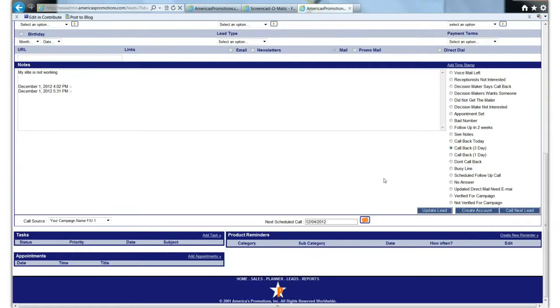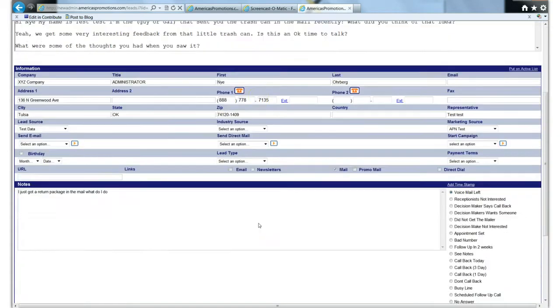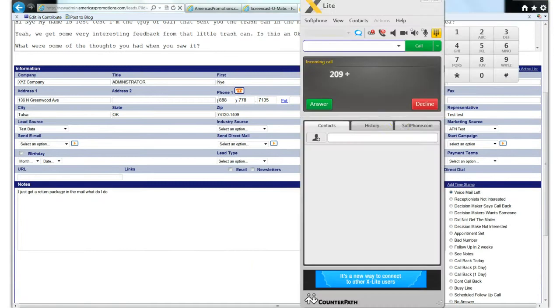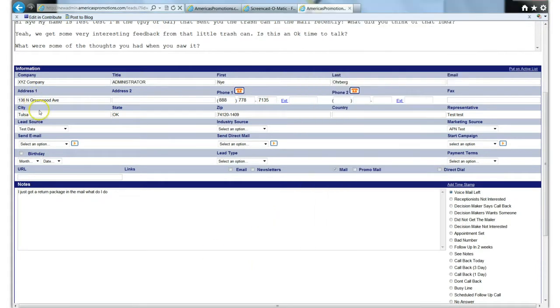So I'm going to go ahead and move this forward now. Let me scroll down here. I'm going to go ahead and stop my campaign for a minute. And on this one it says I just got a return package in the mail. What do I do?